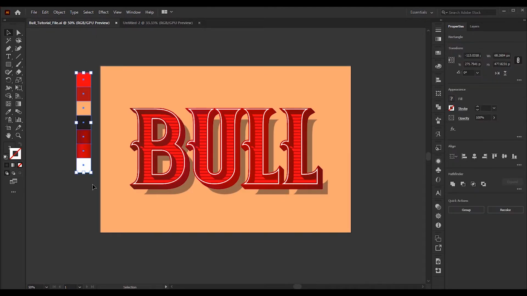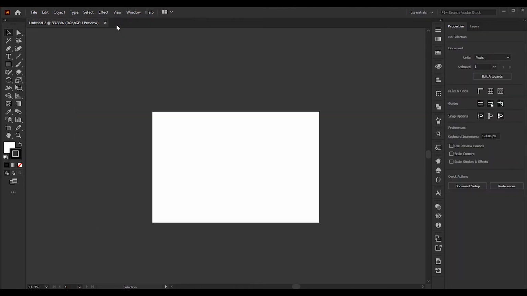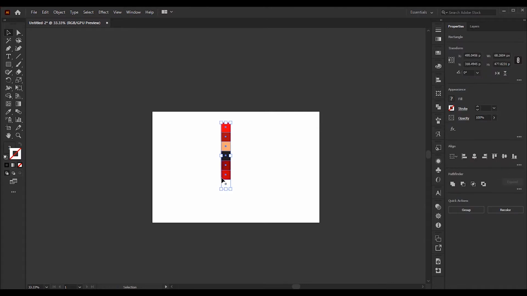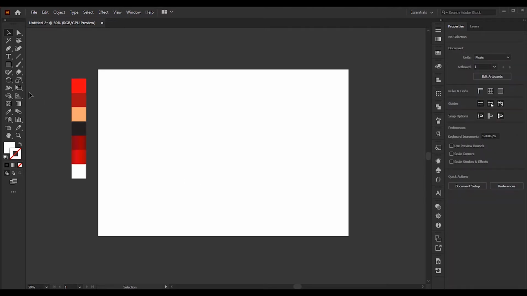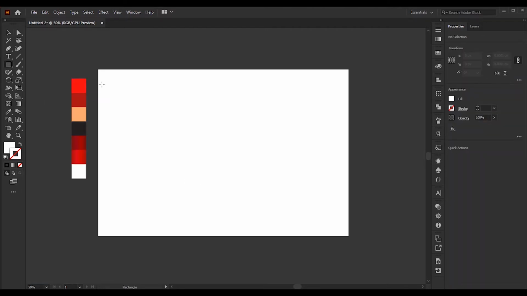Here, I am taking my previous color palette that I have created before. You can make your own color palette, or download this startup file from description box below, if you want to follow along. Select Rectangle tool, and draw a rectangle on whole artboard.